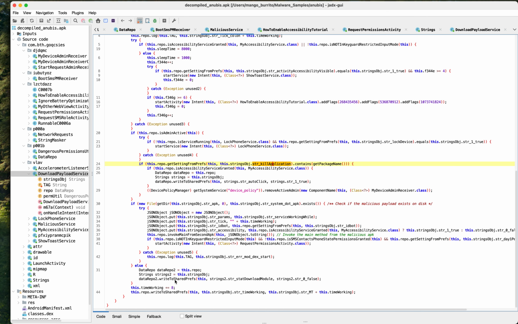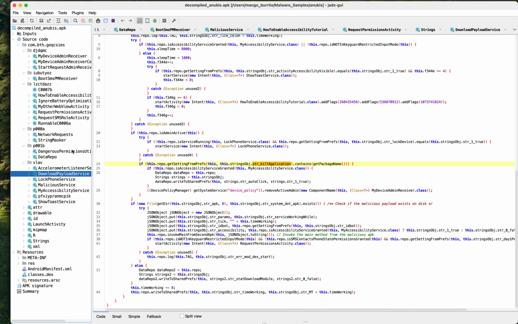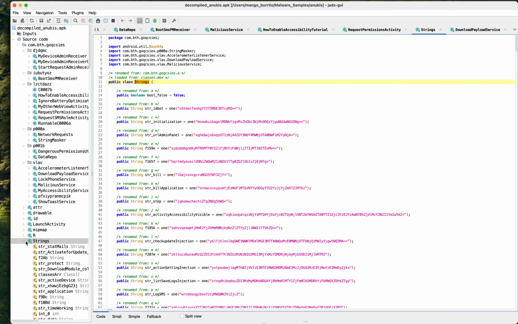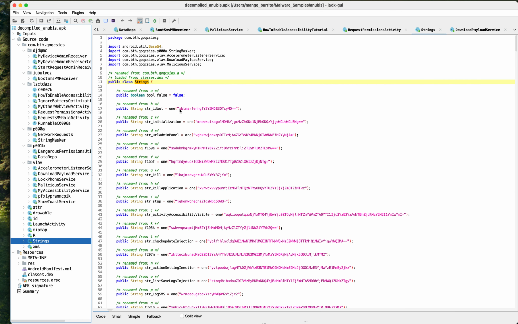Let's see what else. I'm trying to think what other interesting things. Let's look at the strings. Where's the strings? So it has all these strings in here, and you can see how they're hidden. I've renamed most of everything in here by doing static analysis. When I first got it, it was obfuscated, but I was able to give it more intuitive names.